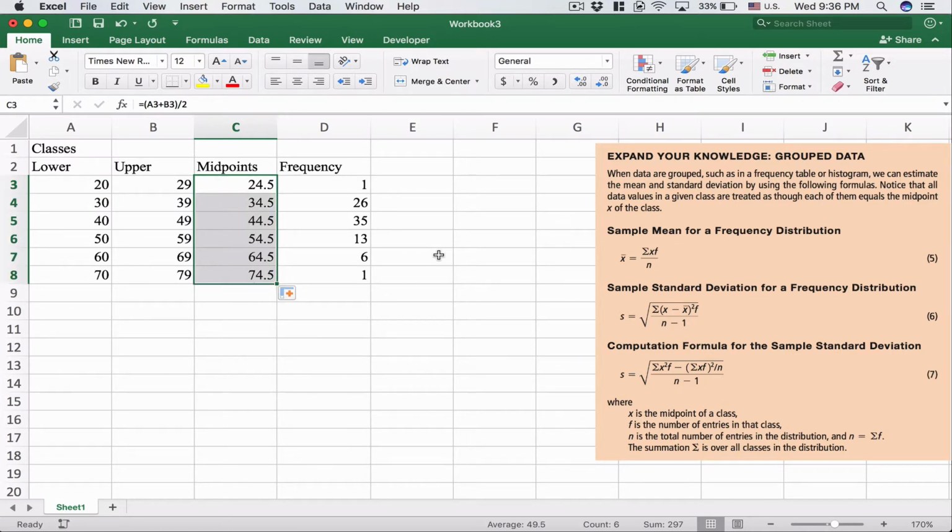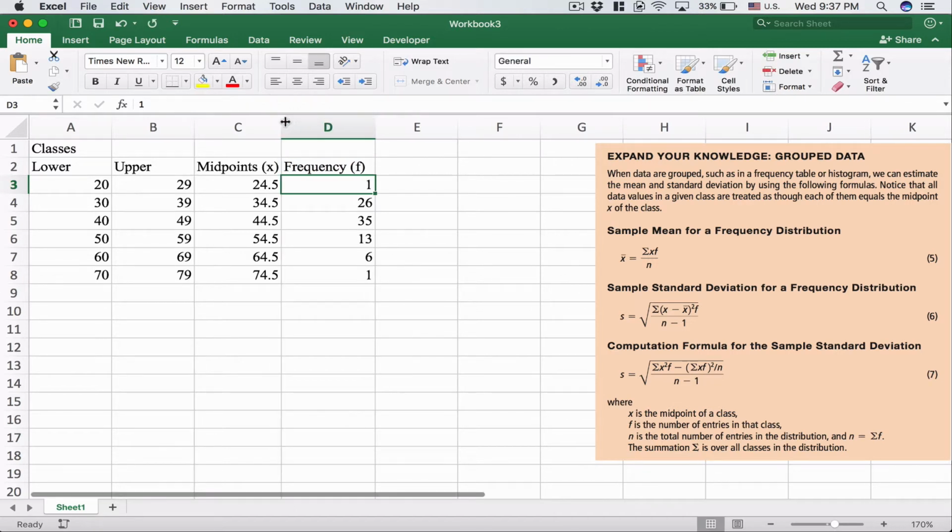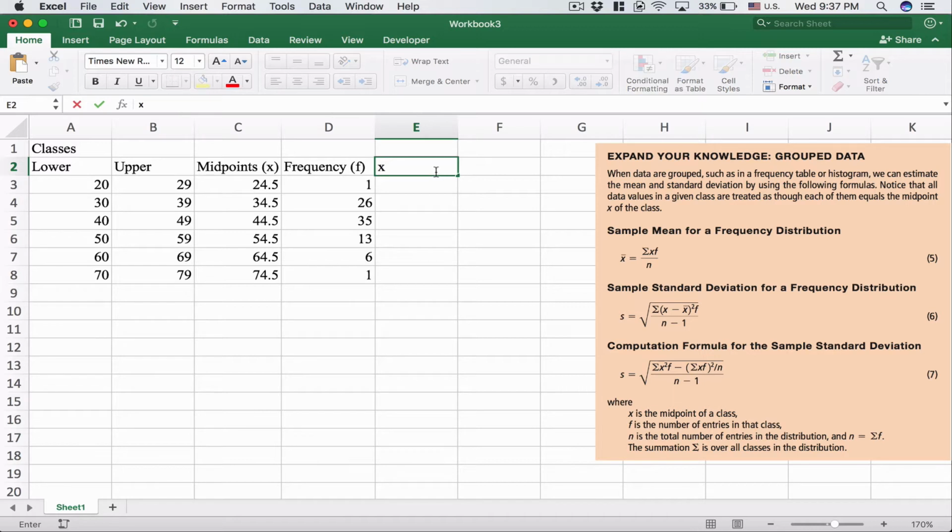Okay, so if we look at the sample mean formula, the X is the midpoints and F is the frequency. So we need to create a column where we're multiplying the midpoints with the frequency. So that's X times F. So we could now drag down to generate all the remaining products.